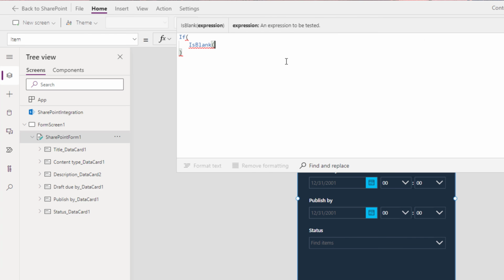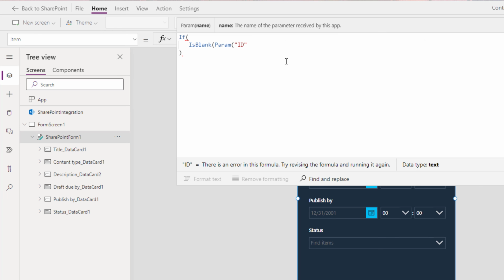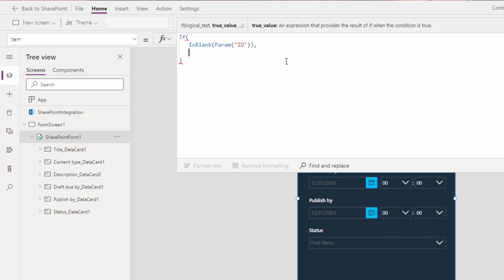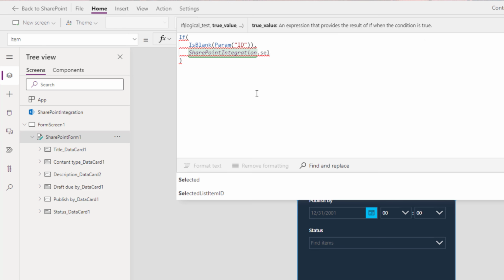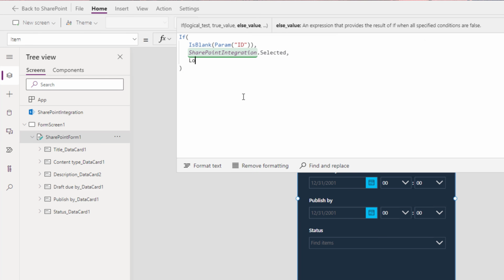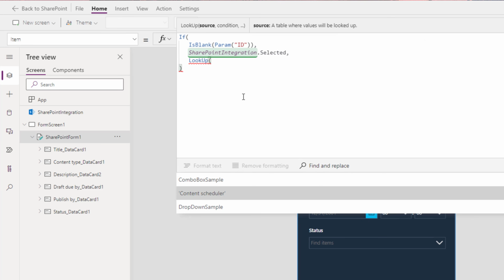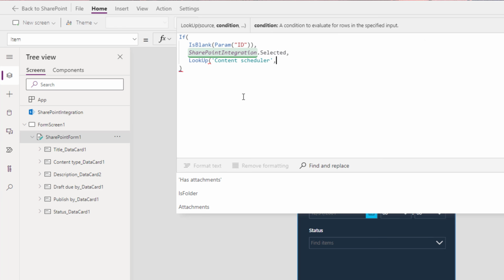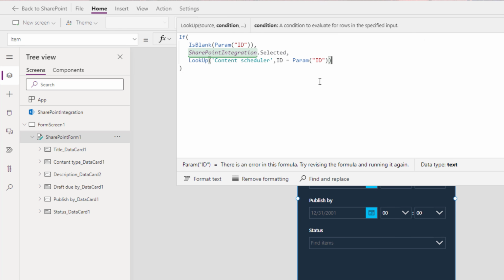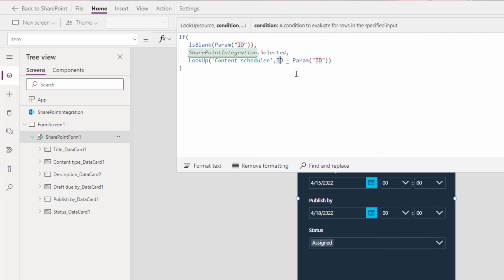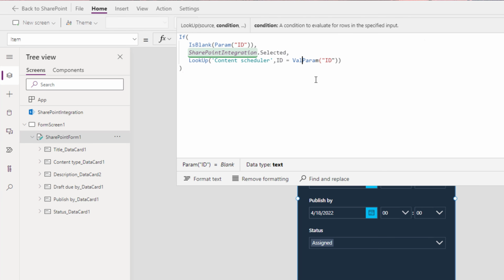I will use the IsBlank function on the parameter that I would be passing, which is called ID. If this is blank, I will leverage the SharePoint integration object dot Selected. Else, I'll use the LookUp function on my connected list where the ID is equal to the parameter that's coming in, which is Param("ID"). The parameters always come in as strings. ID is a number column in my SharePoint list, so I will typecast this by using the Value function.